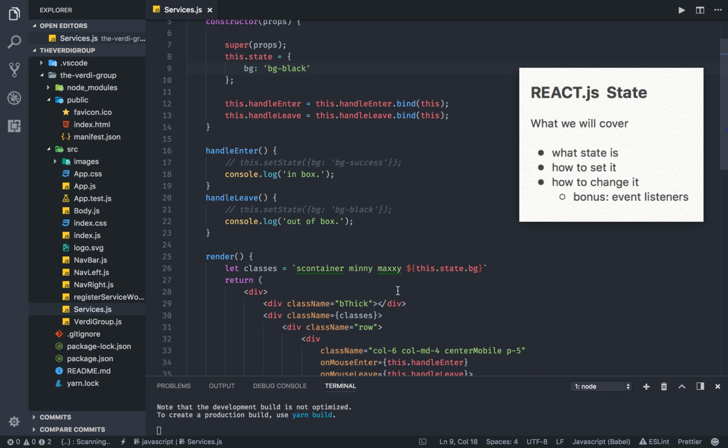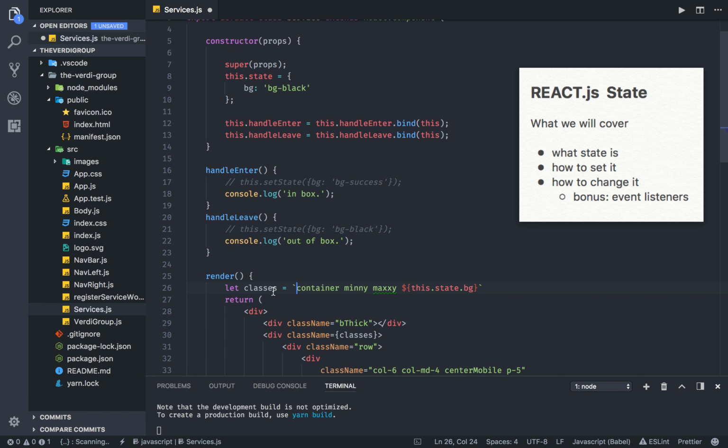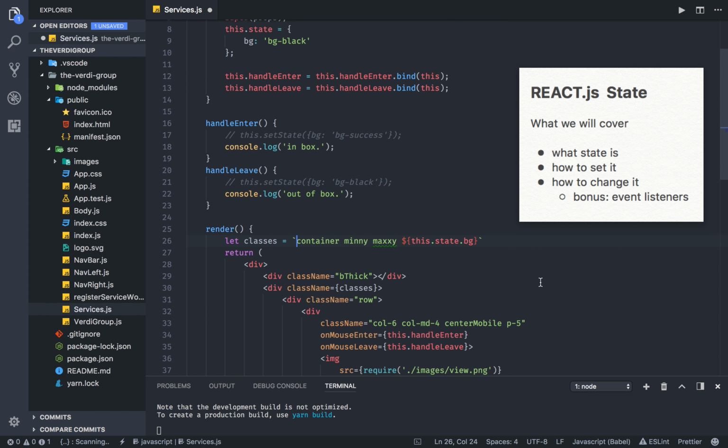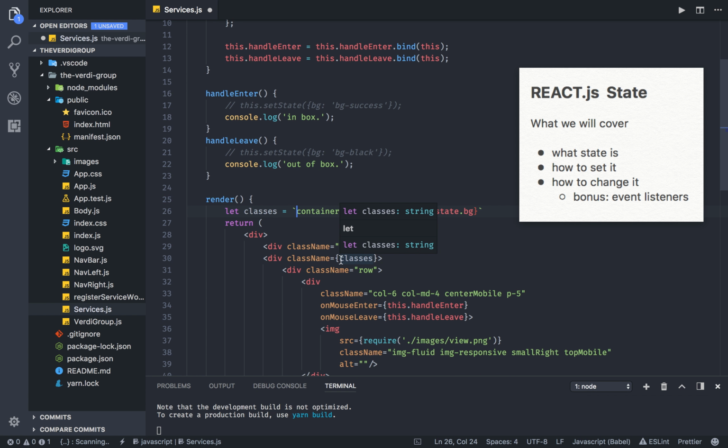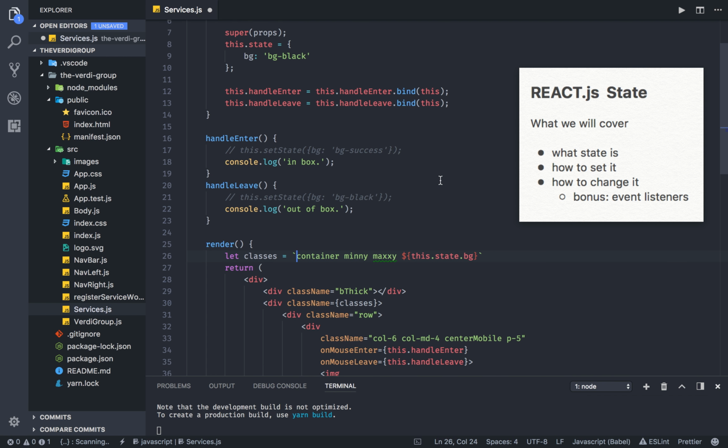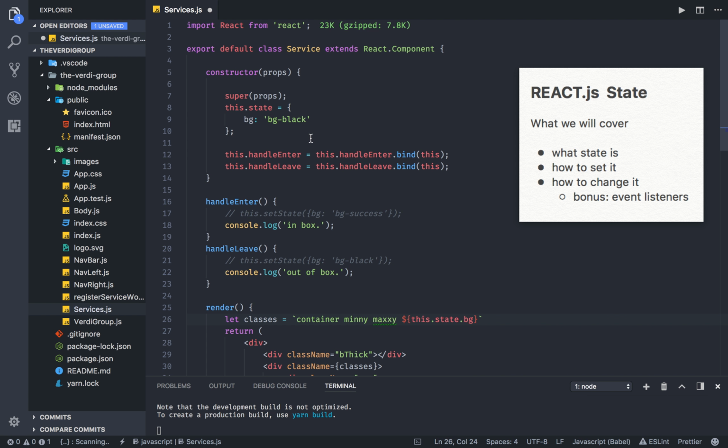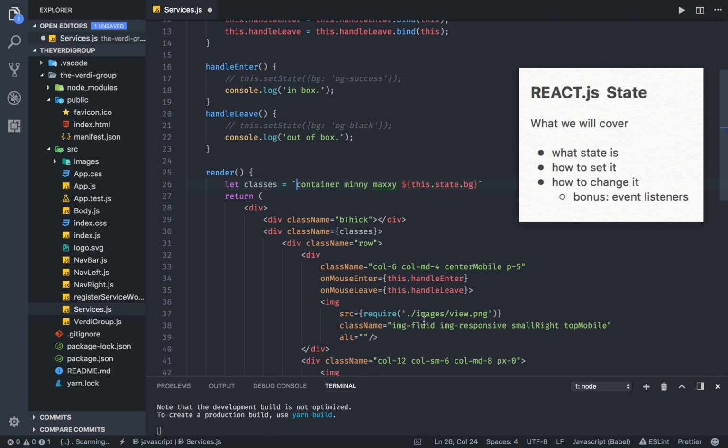So using an object literal, you can see that I brought in this.state.bg. I created a let inside of the render function, and then I used it right here. What this is going to do is use this state to say, okay, the bg-black is going to transfer to here, and it's going to get passed in from this object literal right here to classes.